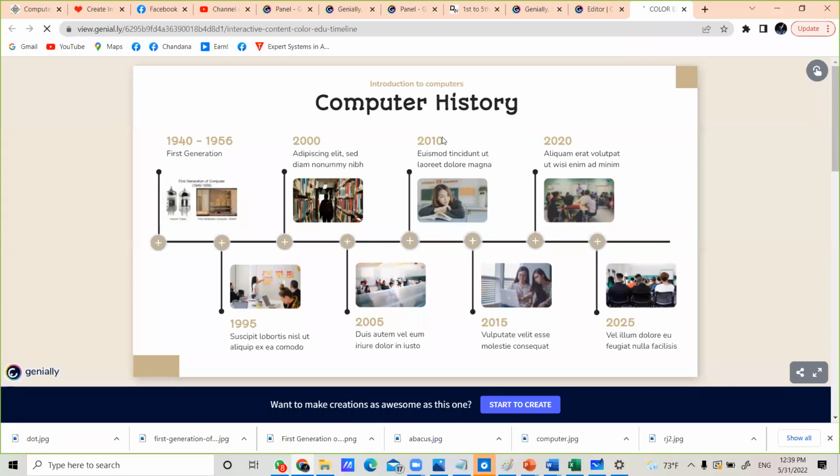Right. Then I am expecting you to complete this type of infographic and share the link with me, right? Based on this subject, computer history, right? Try to complete the rest of the ages and generations, then share the link with me. Not an assignment, but I'm expecting this type of thing also.